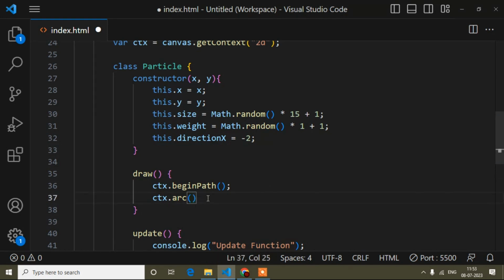So now first is the x value. X means from where our shape will start. Here I will write this dot x, and this dot y means this one. If you are getting confused, I will show you later, then you can easily understand what I have done here. Now our circle size. It takes this one, I will add this dot size.